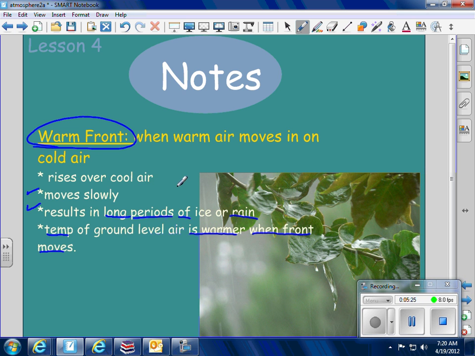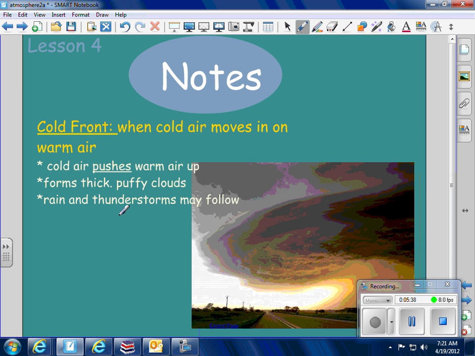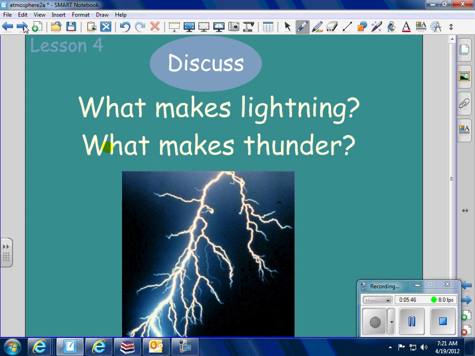Now, things you put in your notes. Warm fronts: warm air over cold air, rises over cold air, moves slowly, long periods of ice or rain, and ground temperature is warmer when the front goes through. Cold fronts: when the cold front comes through, the cold air pushes the warm air up so it gets a little bit cooler. You get a lot of rain and thunderstorms along the way.